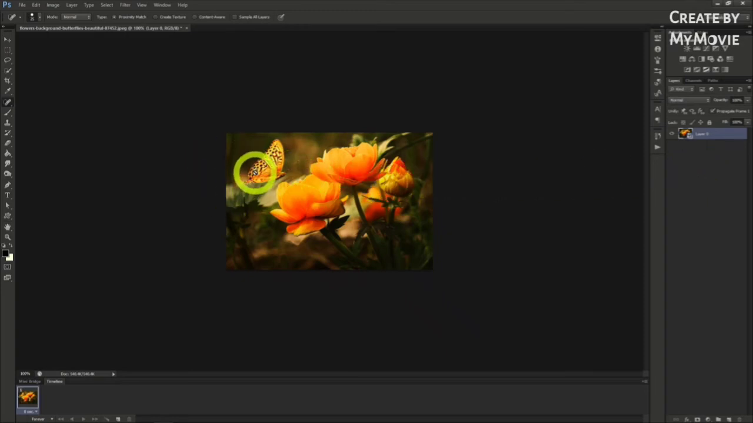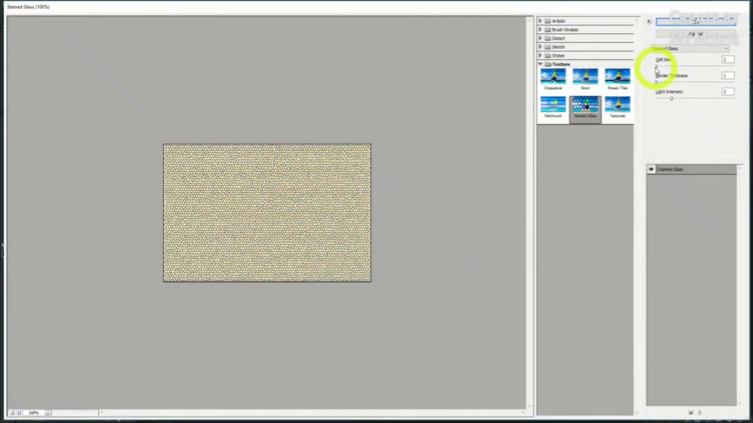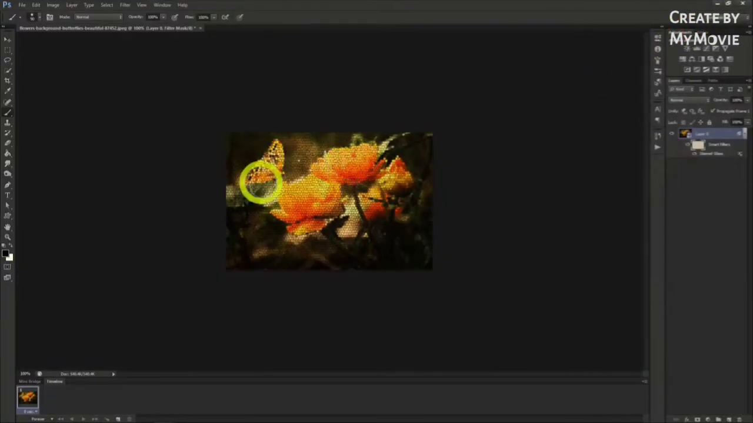So let's try to isolate the butterfly here from the rest of the image. What we want to do is go ahead and go to Filter, then Texture, and then Stained Glass. We'll fix the stained glass texture so that it looks smaller and looks good. We can see our butterfly in the back there. Next, we'll draw a nice quick selection around the butterfly. This is what we want to remain, and the rest stay in the stained glass filter.